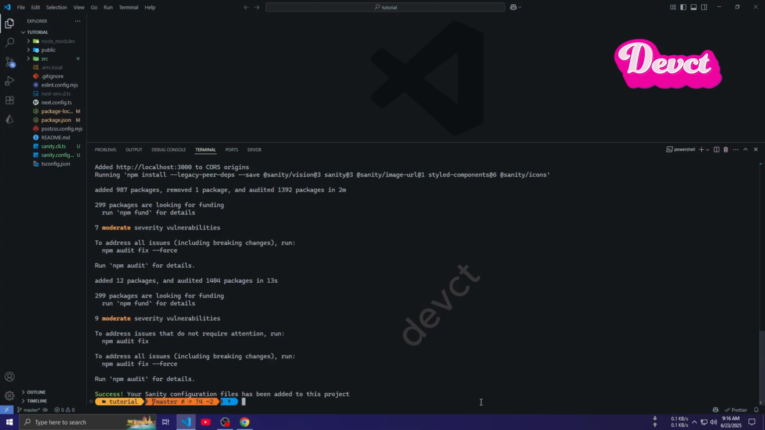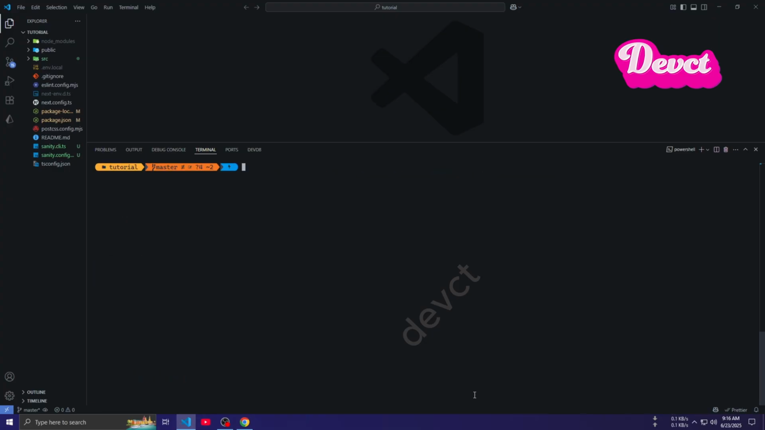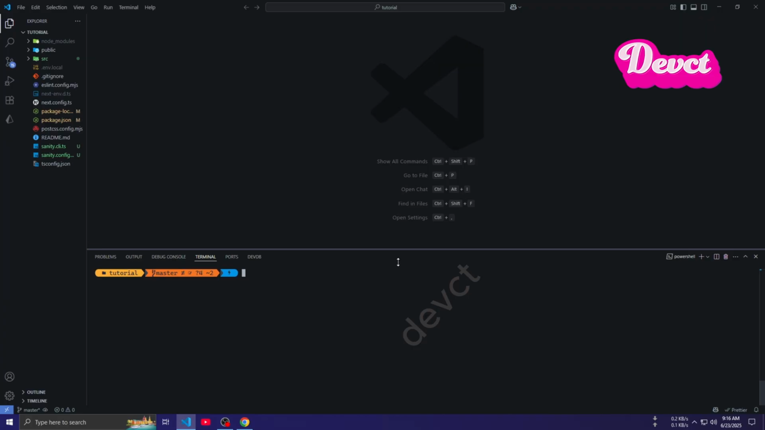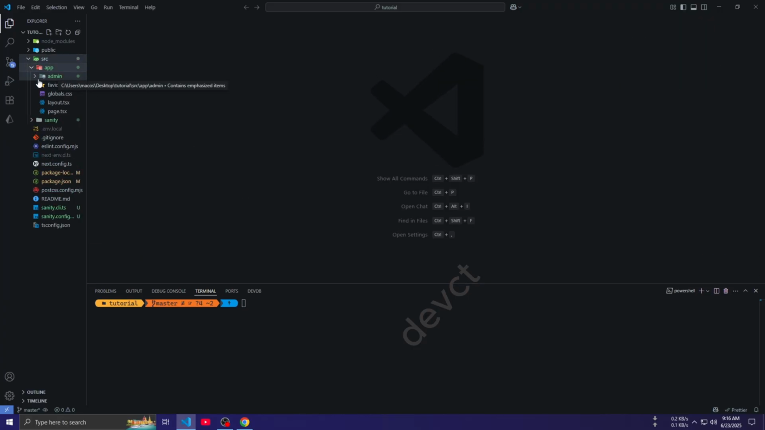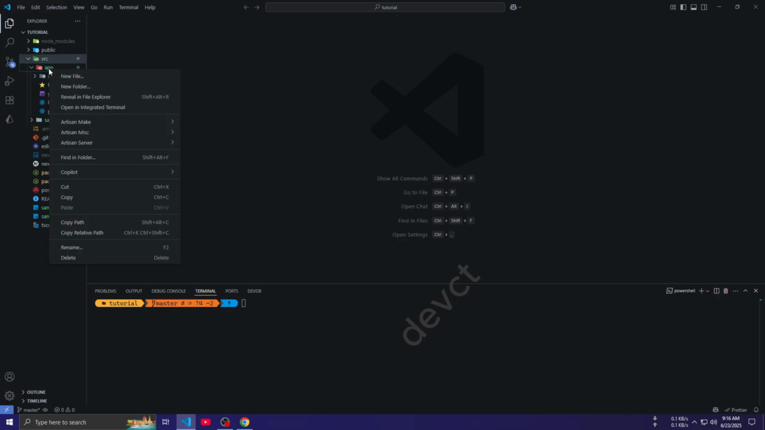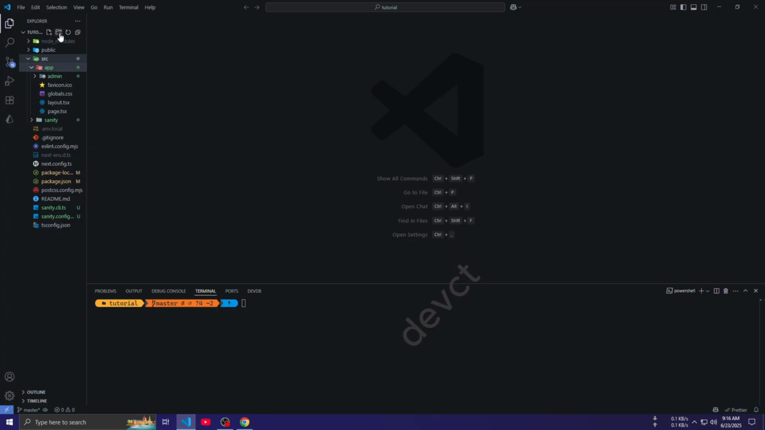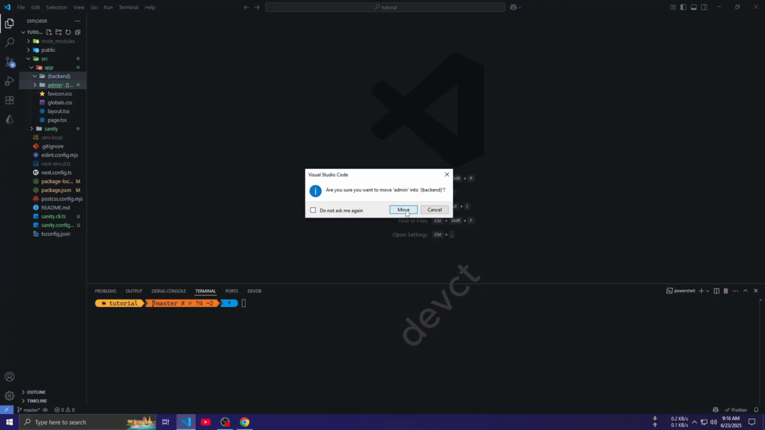Okay, and close and clear our terminal, and just automatically added admin folder in your app directory. Okay, and just select your app directory, create a new folder, first bracket, backend, and now just move this admin folder into the backend folder.